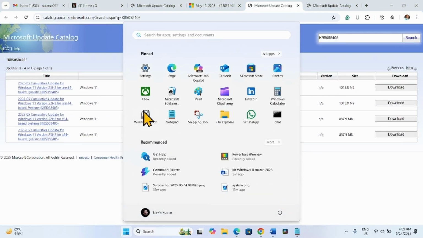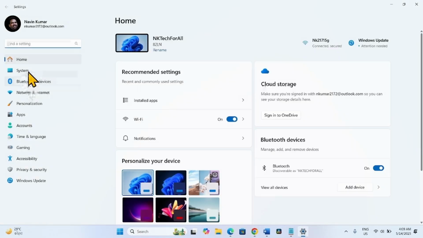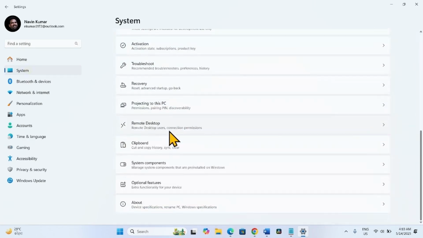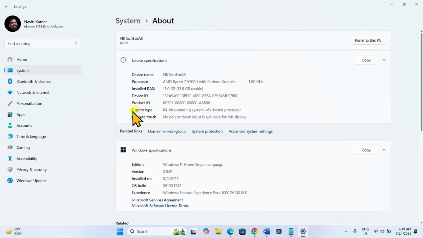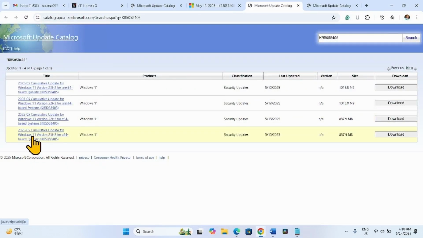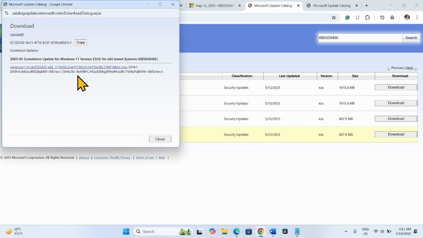Click on Start, go to Settings, click on System, select About. Here you will find system type. This is 64-bit operating system. I have installed 23H2. Determine yours and click on Download. Click on the download link.